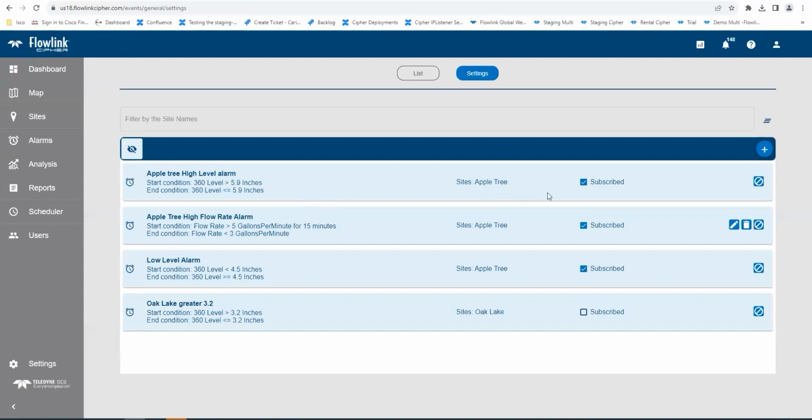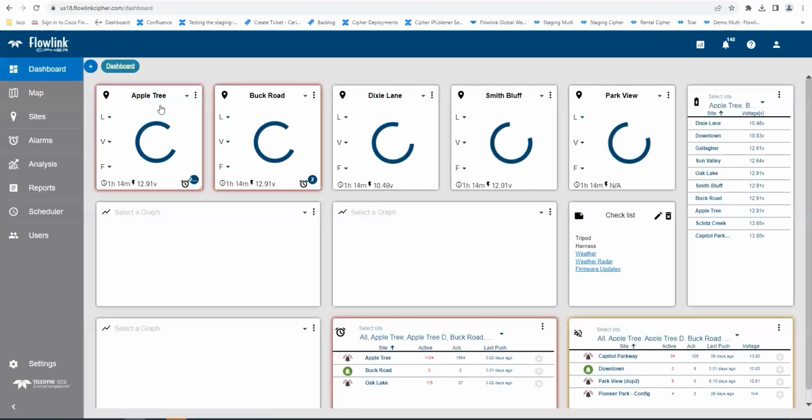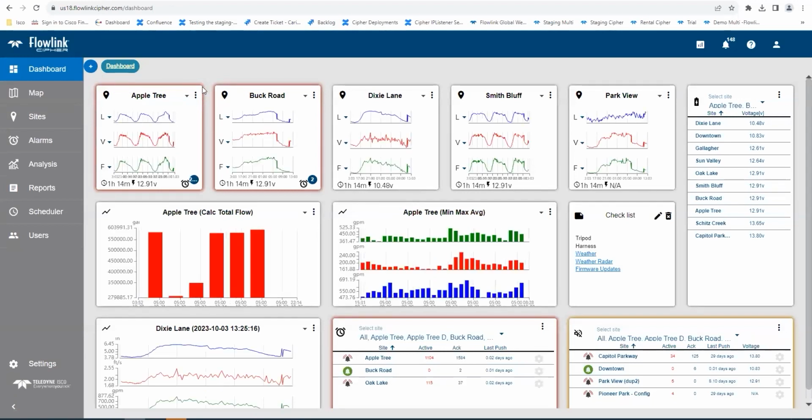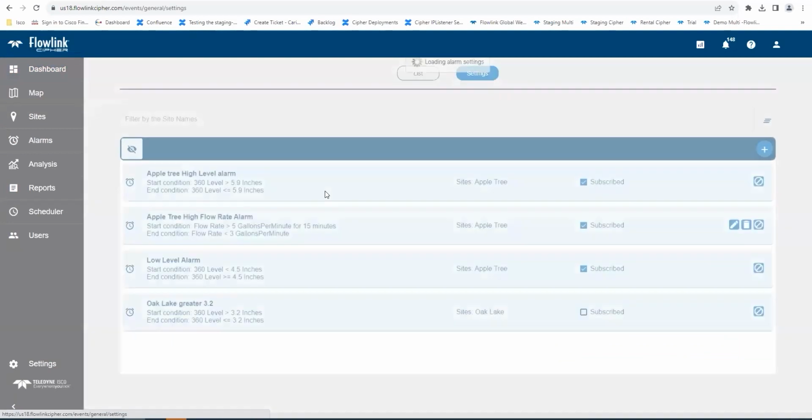So the alarm is now set. I'm subscribed. So if I have my emails and text messages on, whenever this happens, I will get an email and a text message. Now, whether I'm subscribed or not, because it's on this screen and it's active, that means under my dashboard, anytime that condition happens, my Apple Tree is going to go with a red alarm hue around it, which I have here. That just means the site is in alarm. So I have a visual representation of it right here in Cipher, even if I'm not signed up for the text messages or the emails. So that's how we create alarms.